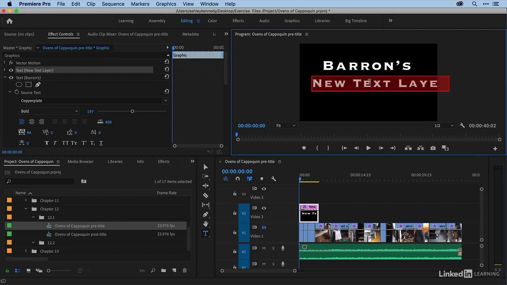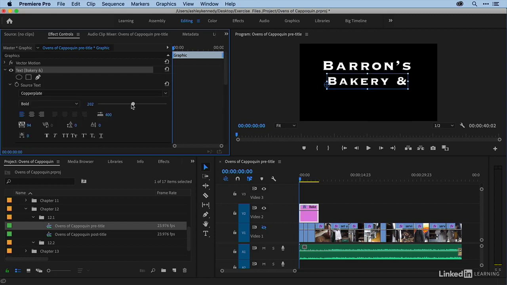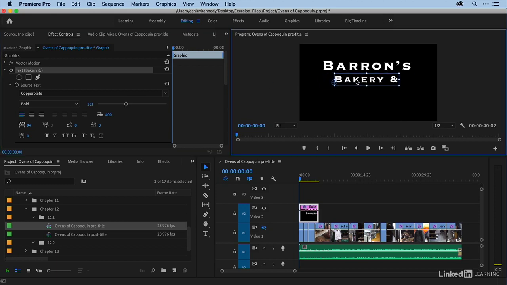So I'm going to type in Bakery and then ampersand. That's how they have it on their website. And I'm going to just decrease the size a bit here. Oh, classic mistake. Even though it's selected here in the Program Monitor, you'll notice that I have Barron's, and then this is my size parameter for Barron's. I actually need to twirl up and access Bakery to get that size parameter. So let me undo. And yes, we need to twirl down Bakery and bring that down. All right, and I'll actually just drag this right here.